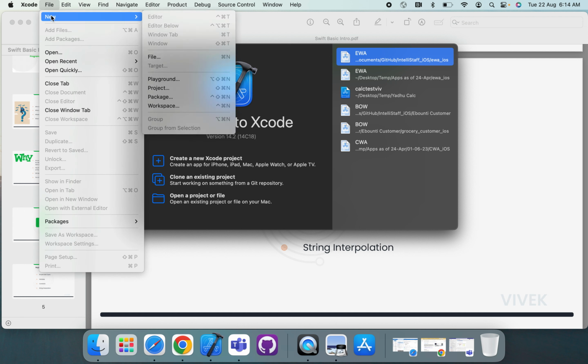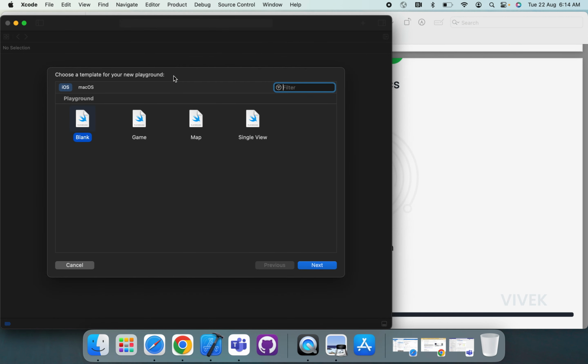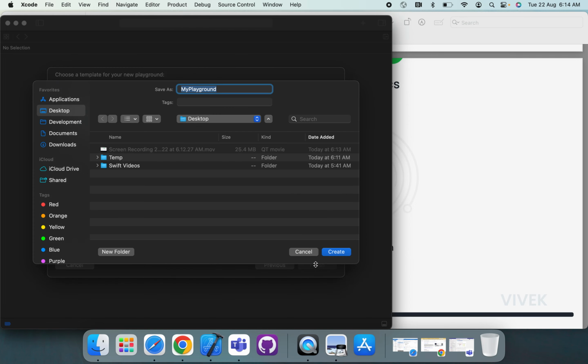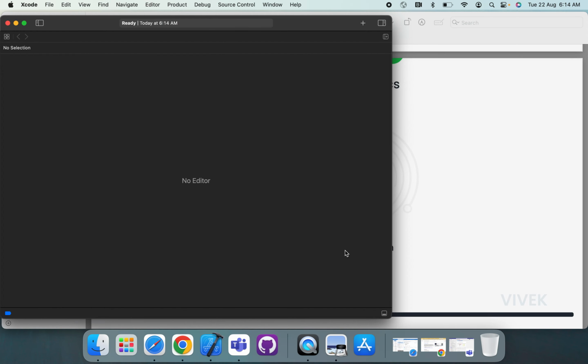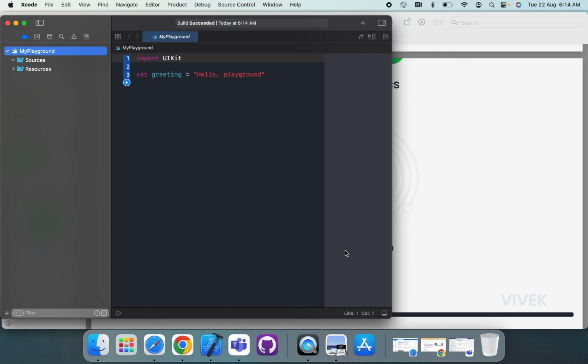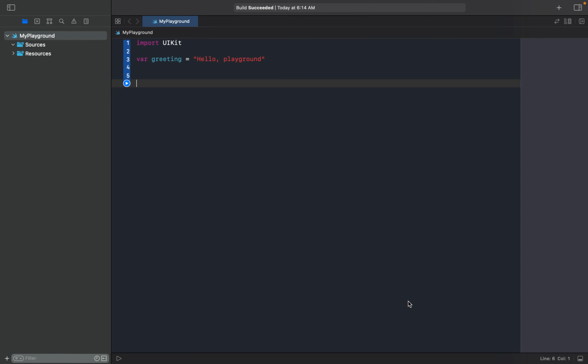So file, new, playground. You can select blank and you can save it on the desktop. So playground is a sandbox where you can type Swift code and see immediate results. This is the initial screen we can see in the playground.